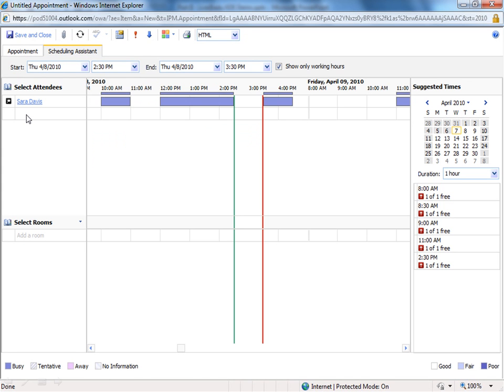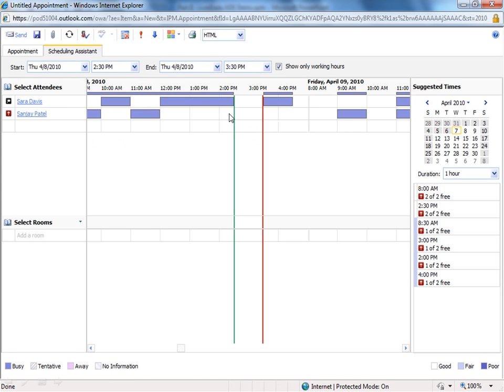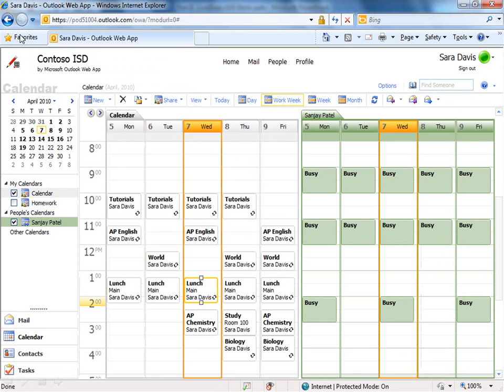I'm going to put in Sanjay's name, and you'll notice I can see his availability here, and I can also put in room 100, and we can manage that as a resource, so we can make sure that that room is in fact free at the same time that we want to get together and study. Go ahead and click Send, and I've sent that request. Now Sanjay can accept the request, he can decline it, he can mark it tentative.